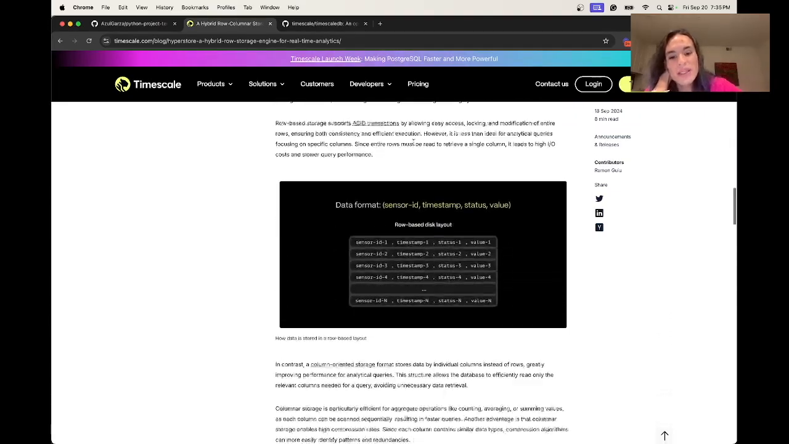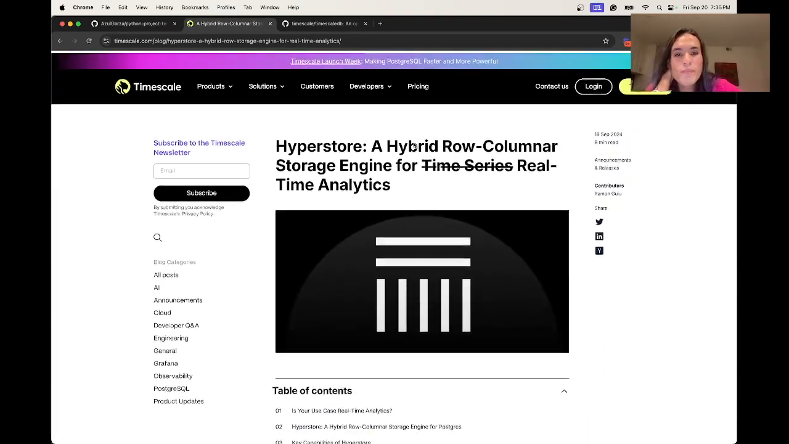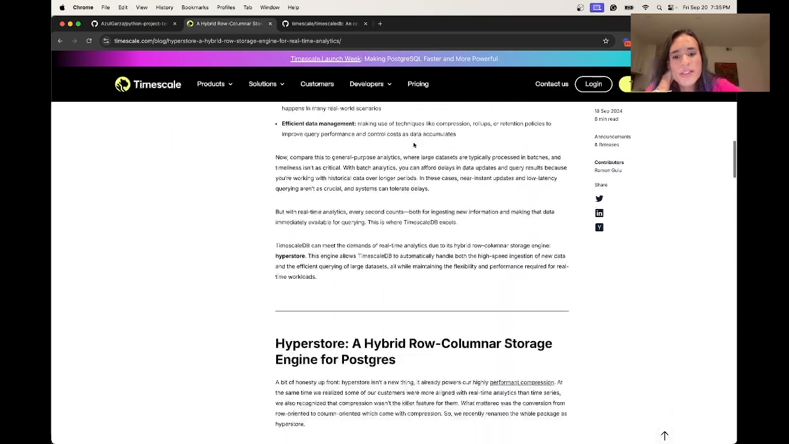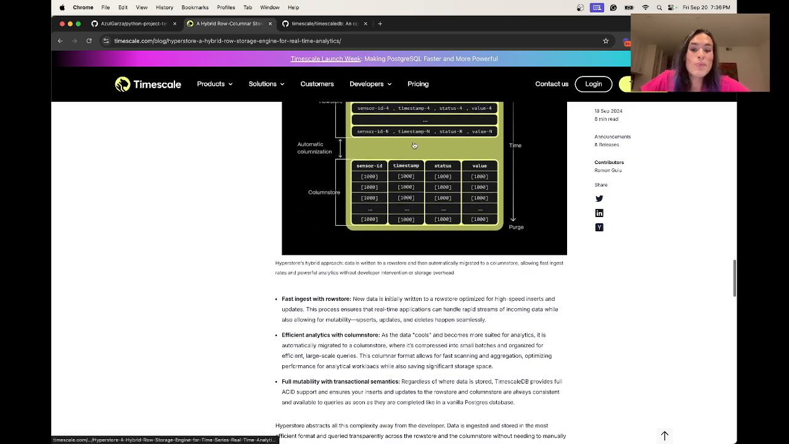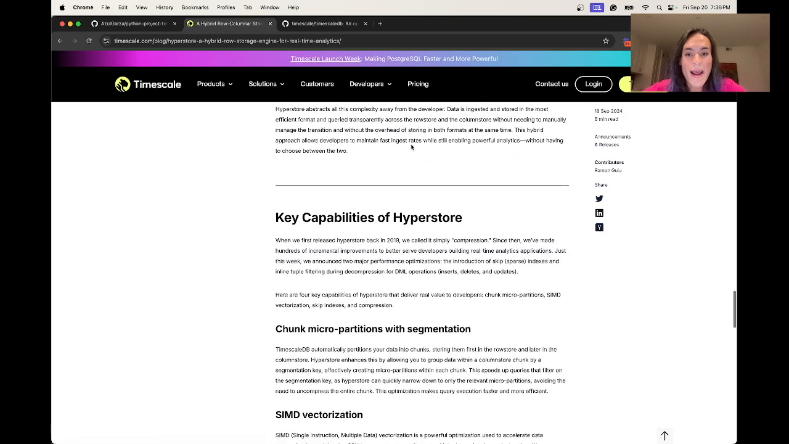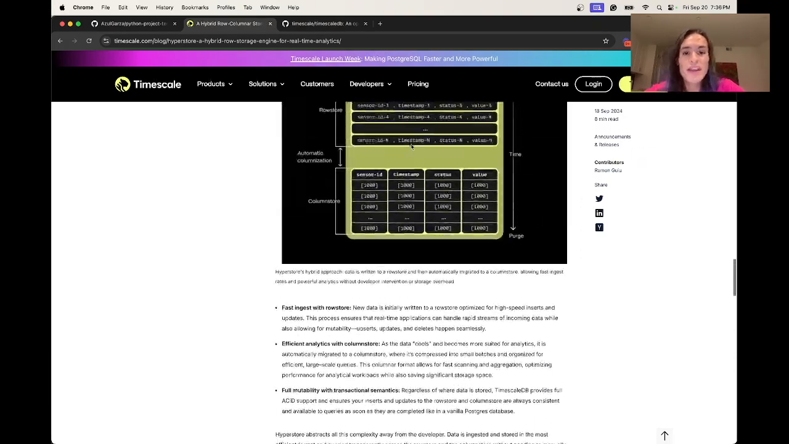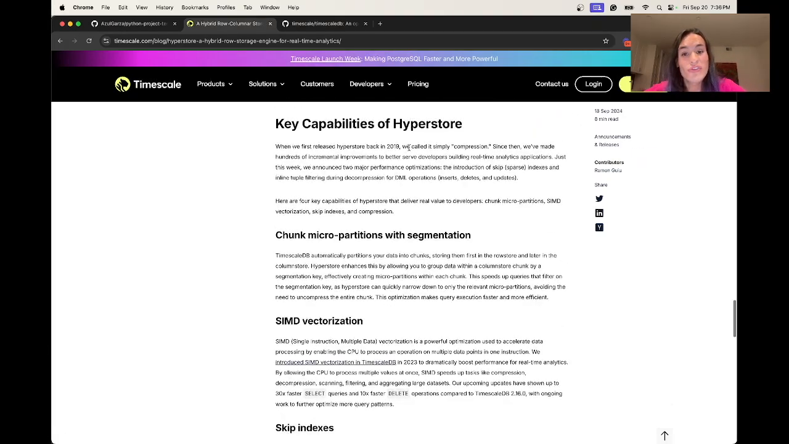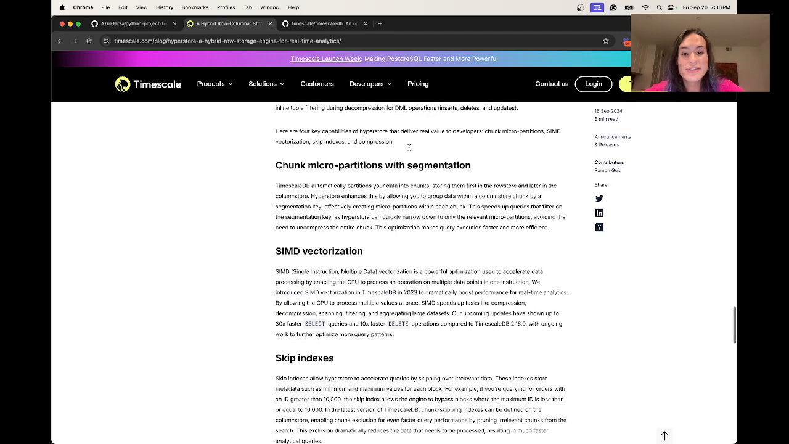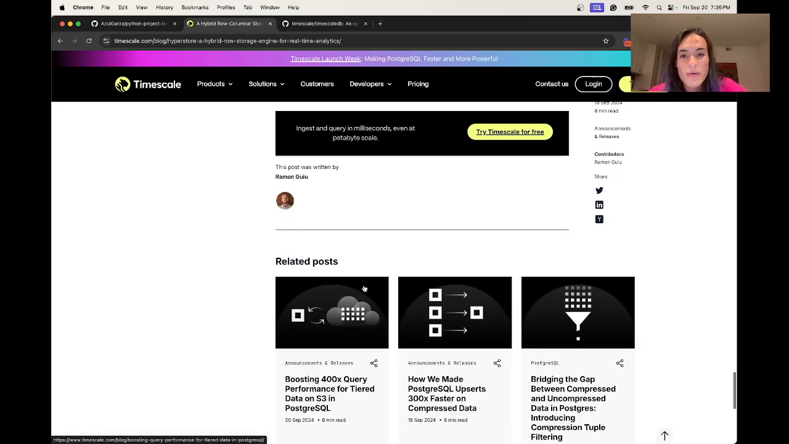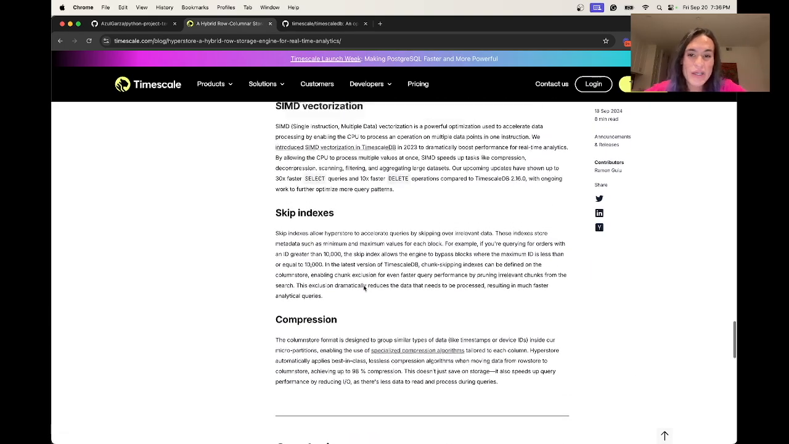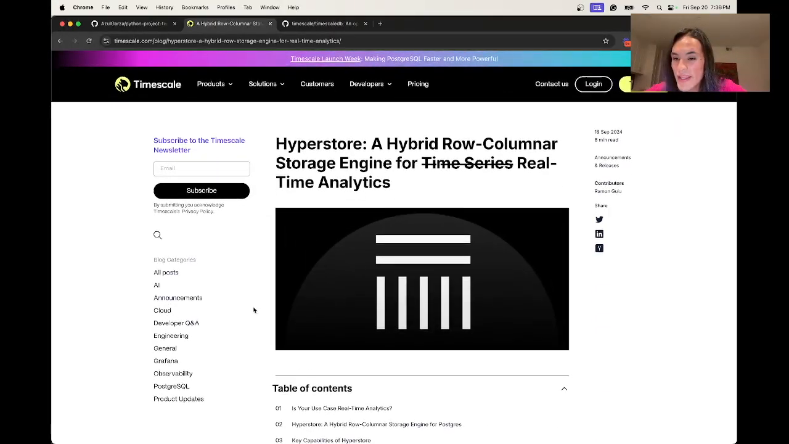But for example, columnar storage scales better. It depends on your use case, obviously, but the Timescale team combined both approaches for time series, so it's pretty interesting to see. It's pretty cool, and it's for applications that deliver real time analytics. So I want to test it out.